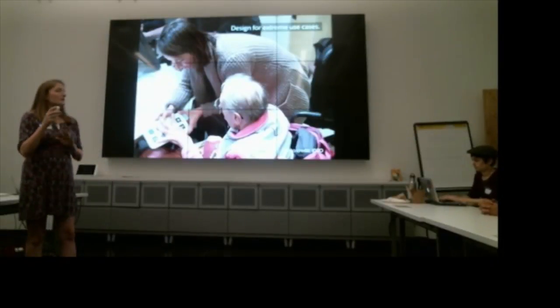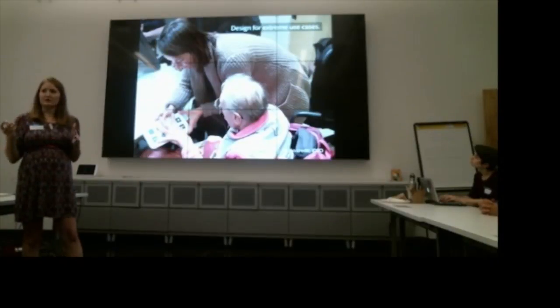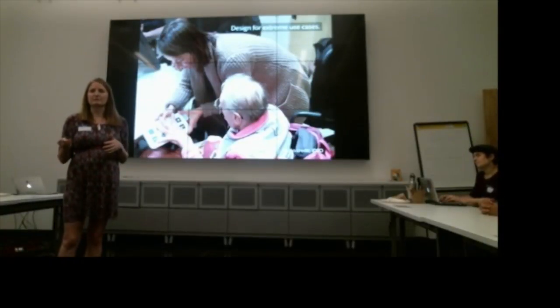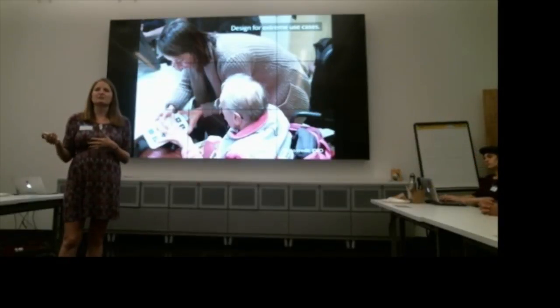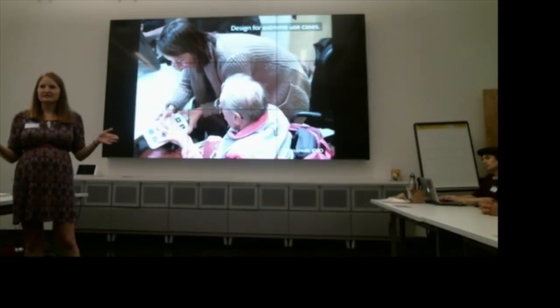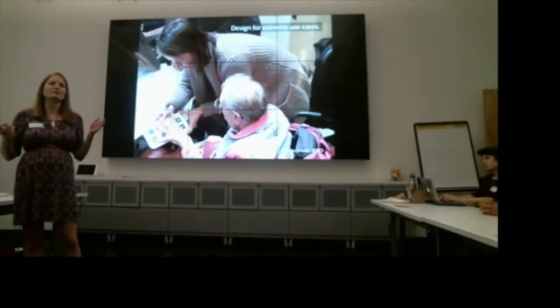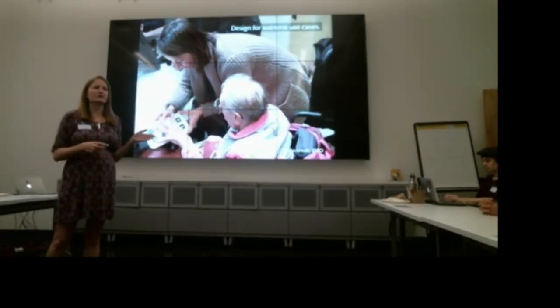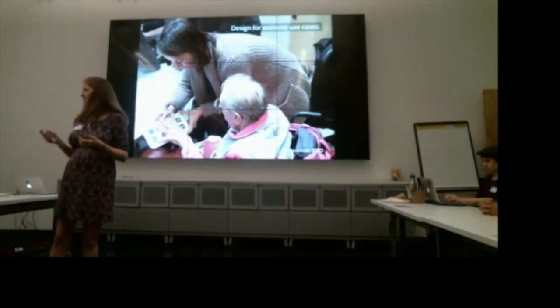When they went to test that same interface with other types of users that didn't have those same limitations, the other users also found that interface easier to use. So by designing for the extreme case instead of the average case, you can come up with more creative solutions that end up working better for everyone, which was exactly John's point.